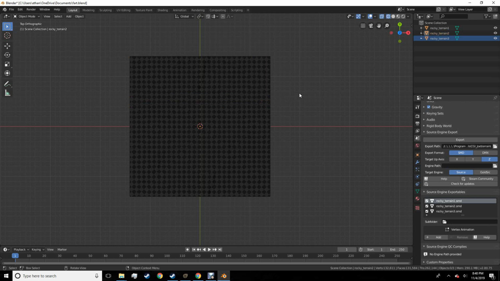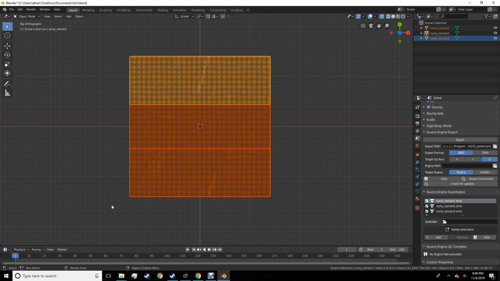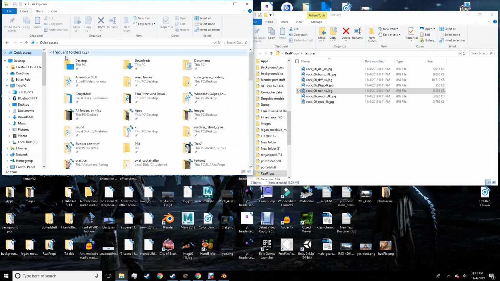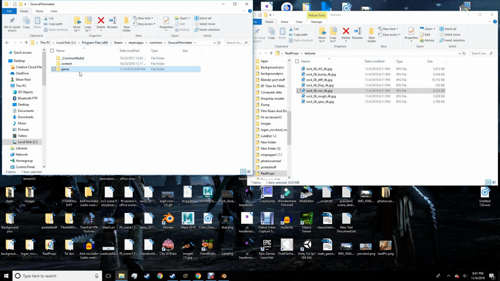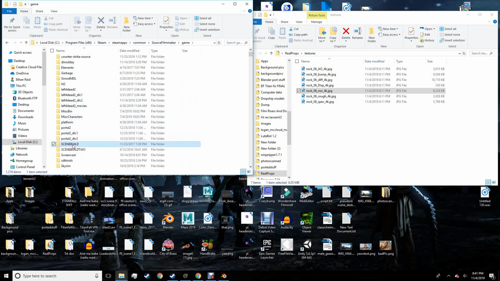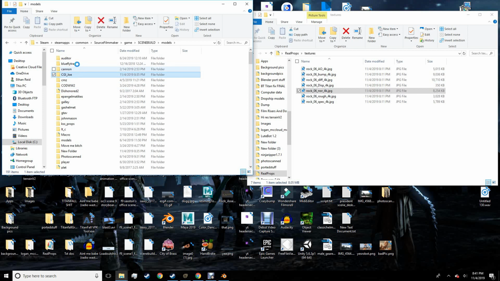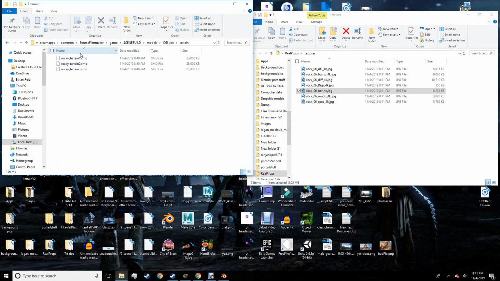So we've got these 3 separate pieces here, and now we're going to export all 3 of them. So just hit A on your keyboard. It'll select all. Go to this export button right here. Export selected objects. Boom. There we go. Now, it might take a moment because this is really high poly. Once it's exported, you can just go and find wherever you saved it to. So for me, that's going to be in game, scene build, models, CGI Joe, terrain, and there we go.